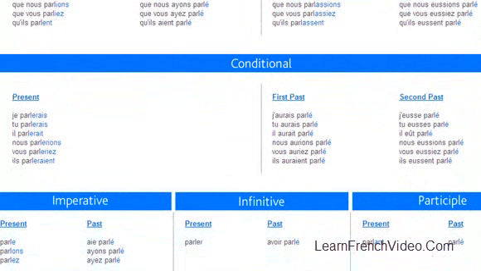Now, that is equivalent to would in English. I would speak, I would eat, I would go, etc. So, in this situation, you always take the infinitive of the verb parler, and then you add on what you see at the end here. So, je parlerais, tu parlerais, il parlerait, nous parlerions, vous parleriez, ils parleraient. This is important. You need to learn this if you want to say I would do something.